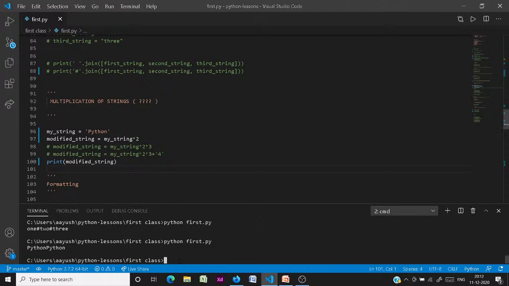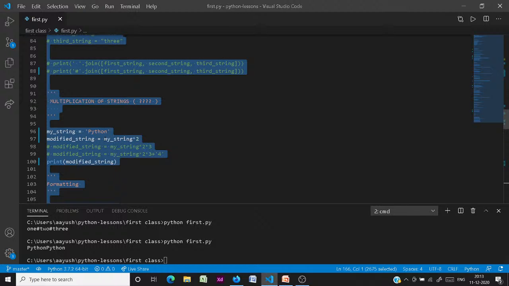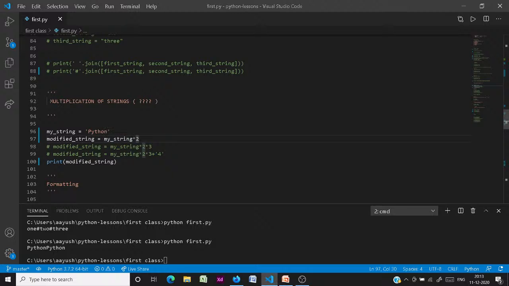It did not. What it did was, internally it added my string to my string. And this is how multiplication works, right? It adds. So I am trying to multiply the value of my string 2 times. So I want Python to be printed 2 times or appended 2 times. So this has gone into the variable called modified string, and now when I am trying to print the content of my modified string, it is Python 2 times.